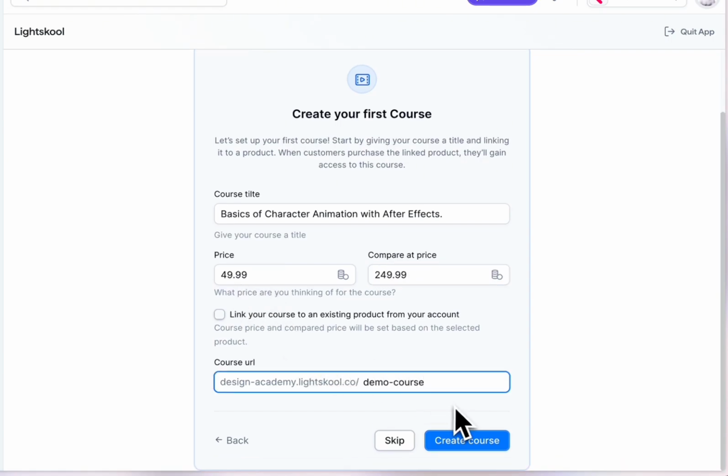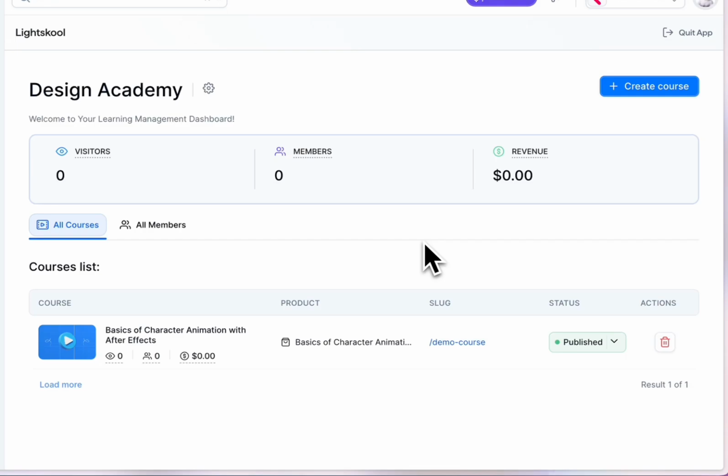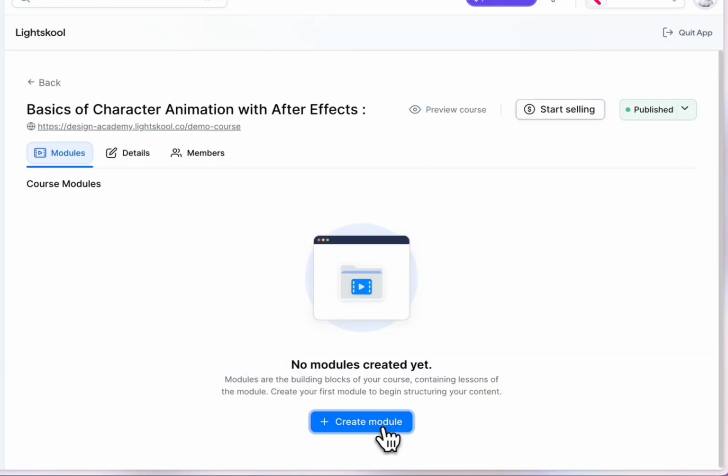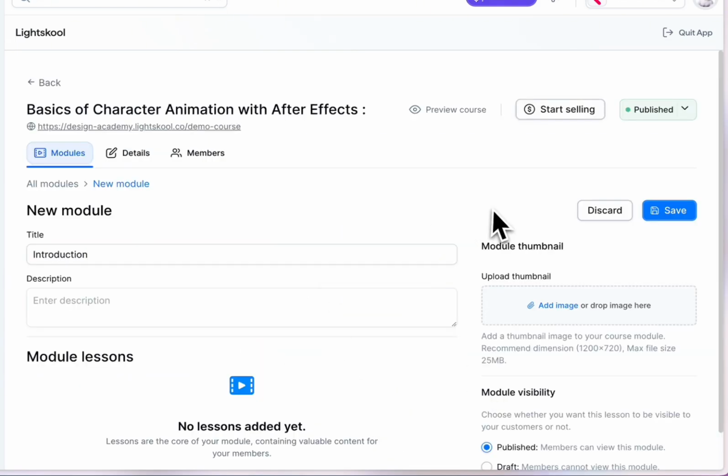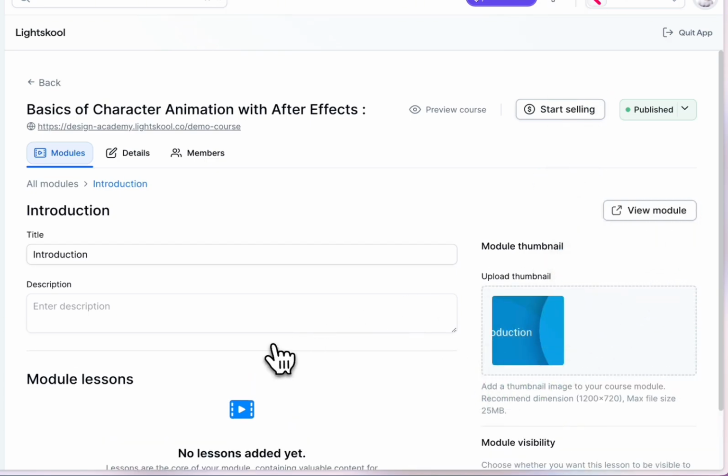Set the course title, the price, and add the course URL. Create your course and start shaping the content. And let's add its modules. Fill in the module info, title, description, and thumbnail.